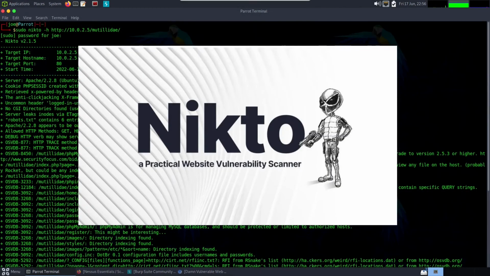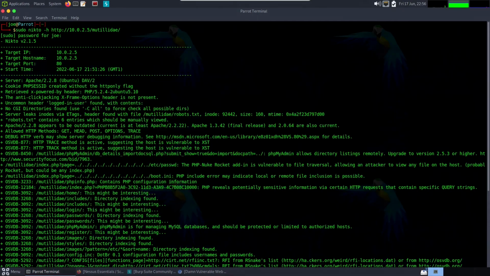So the next tool I want to talk about is Nikto. Nikto is a free web application security scanner. It comes pre-installed on most penetration testing distributions. It should be available in Kali and Parrot OS as a base install, so you should just get it on there. And what it will do is scan a specified target and look for weaknesses.